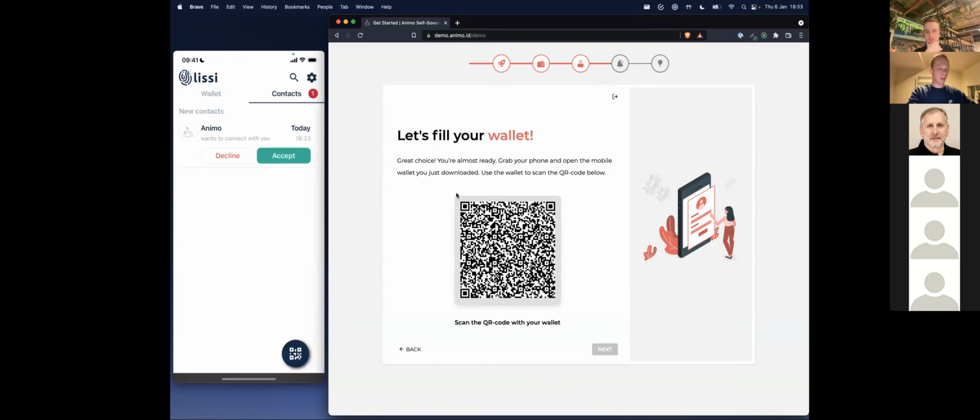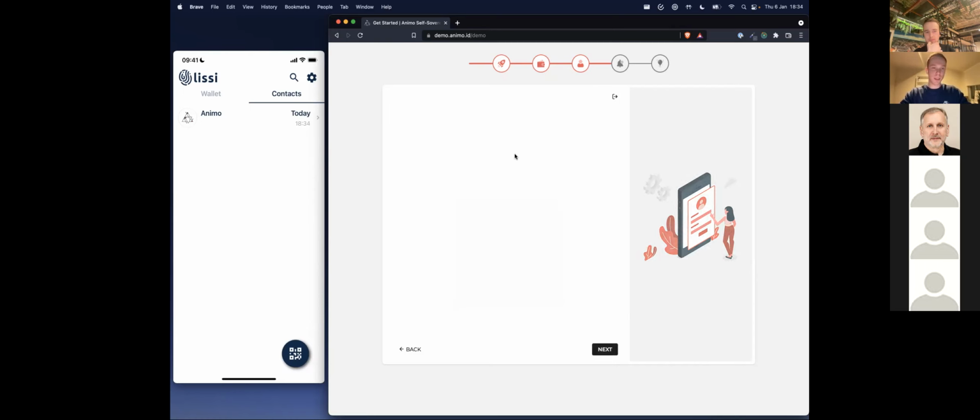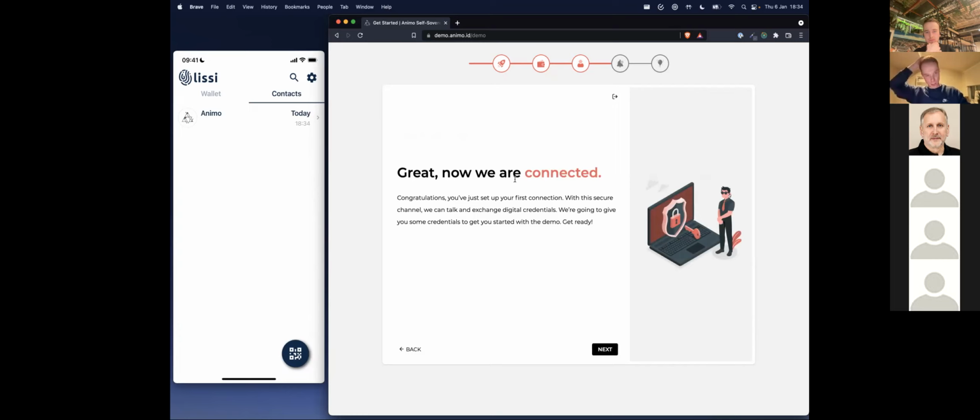There we go. And here we see Animo wants to connect with you. Let's accept this connection and hope it works. There we go. We are now connected. So as you can see, we have a nice Animo logo here. And those are all things we built in AVA to make it easy to build on AVA and to show with whom you are connecting.